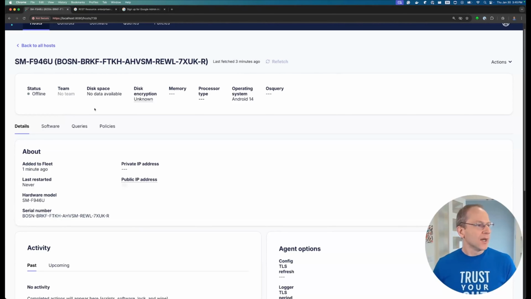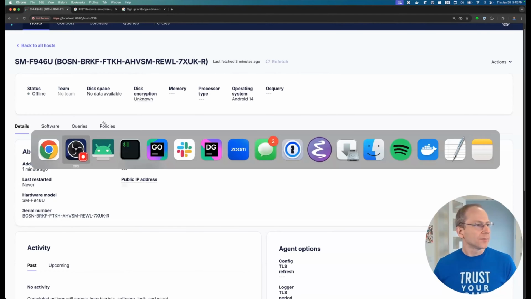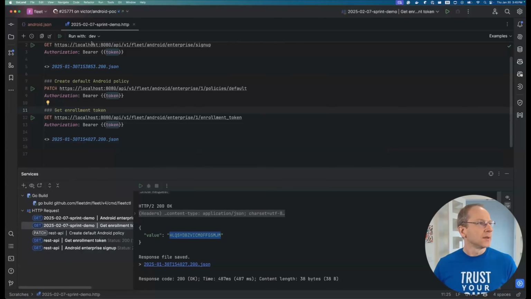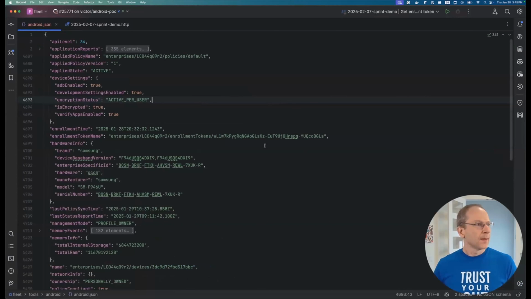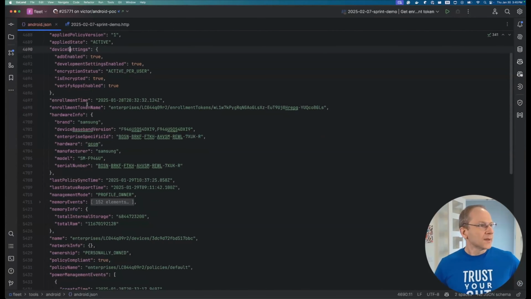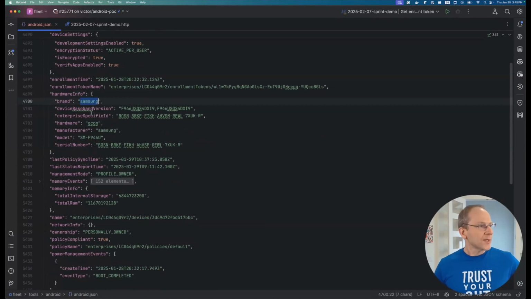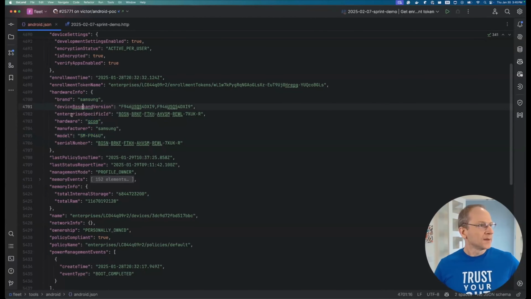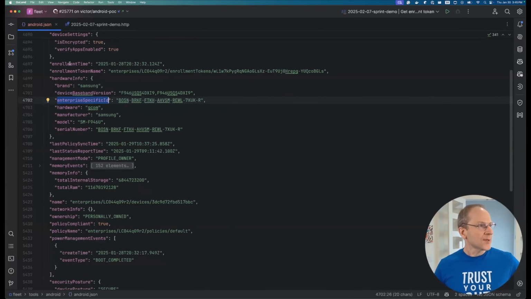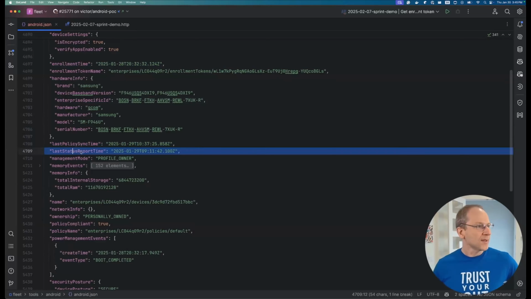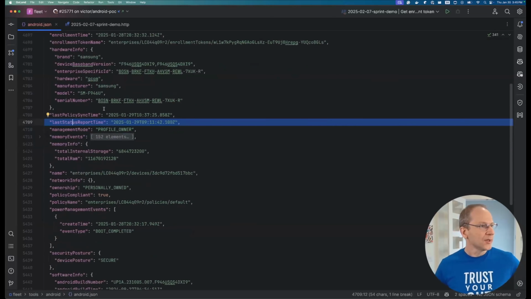But let's take a look at all the data that we're getting from the Android device. Some device settings. This is the hardware information we're getting. We know it's Samsung, QCOM. We have the model number. This is the enterprise specific ID that I just mentioned. We are getting some timestamps. We know the enrollment time, when we last synced to the policy, when this status report was generated.